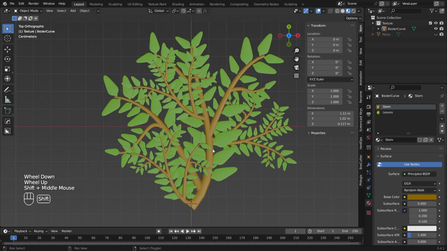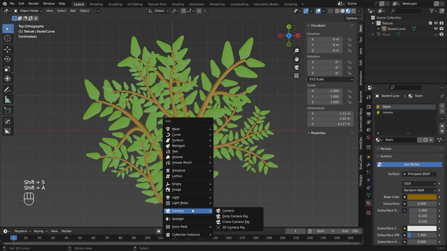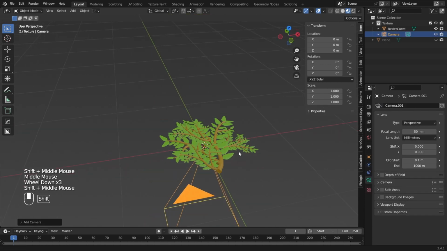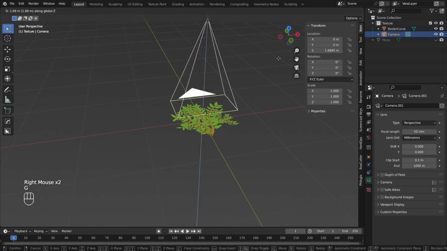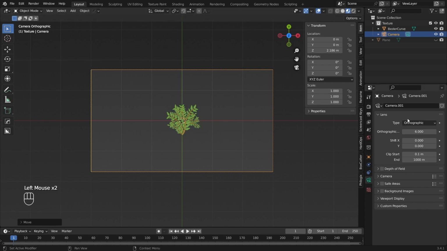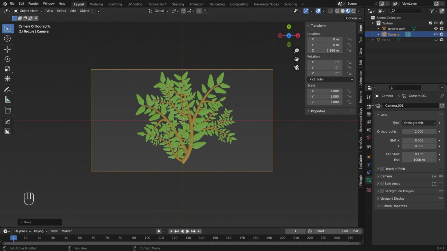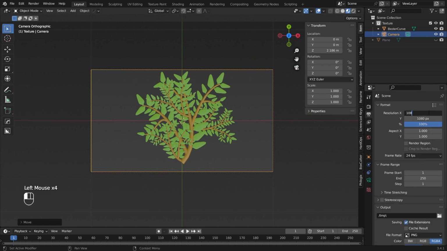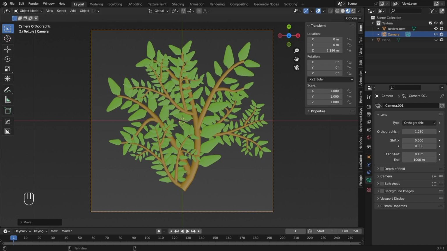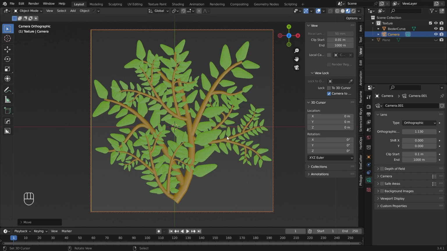Okay, we are ready to bake our texture. Let's add a camera. Go into the camera view and let's change the camera to orthographic, and let's adjust the size. This looks okay.